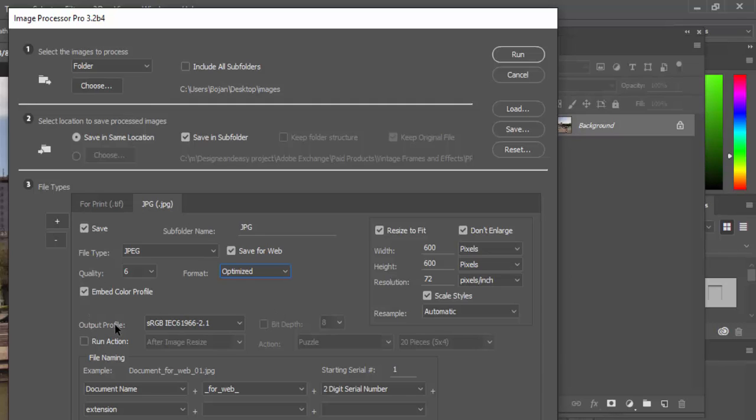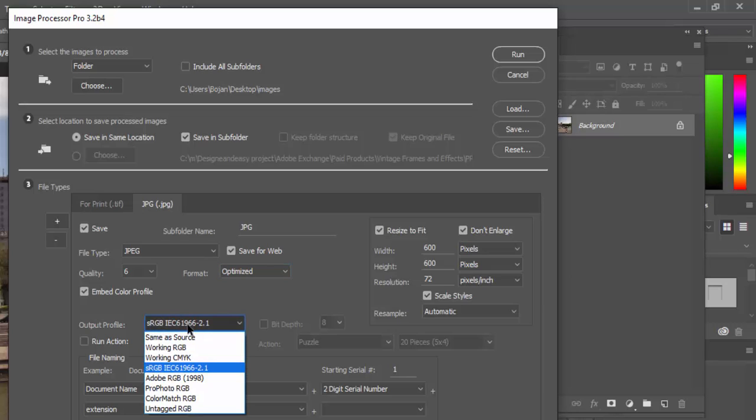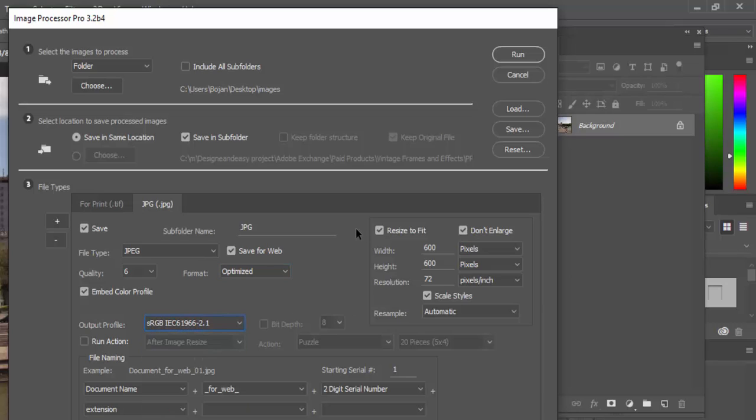For output profile, it's okay to choose, actually desired to choose sRGB. And then you have the section where you can resize. So you need to check this resize to fit and type the dimensions in which you want to fit your image. Then a resolution, it's okay to leave 72, although this number will be ignored by web browsers.